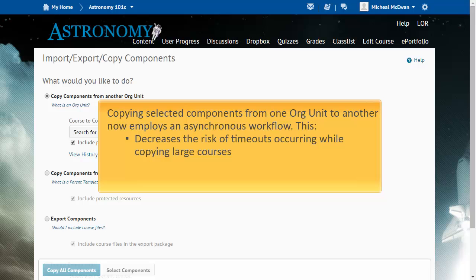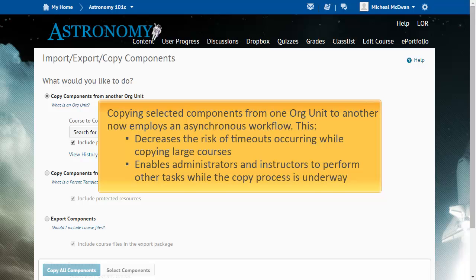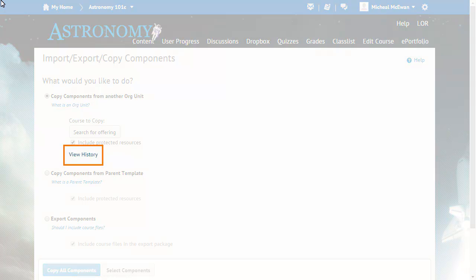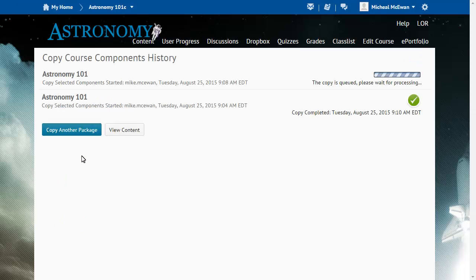This decreases the risk of timeouts occurring while copying large courses, and enables administrators and instructors to perform other tasks while the copy process is underway. Once users start copying components, they can check the progress of copy jobs by clicking View History in the Import-Export Copy Components tool. The new Copy Course Components History page displays the progress of each job.